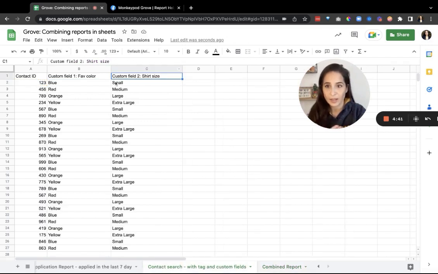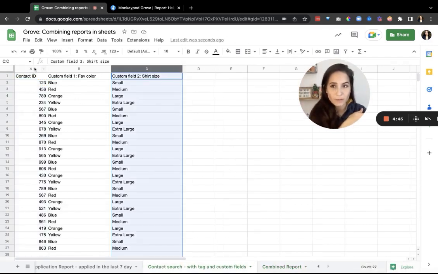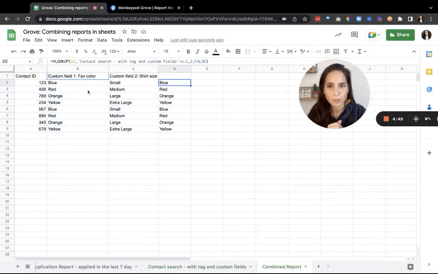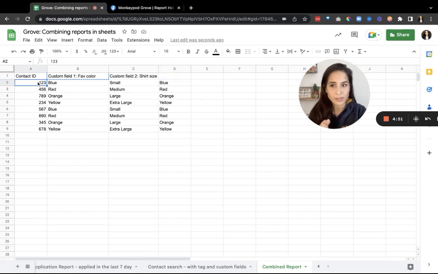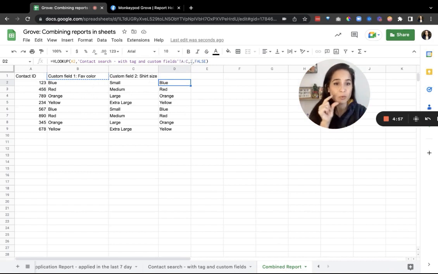Now, what is in A through C is my data, the contact ID, and all of the information I might want, the custom fields. So back in my combined report, I'm going to vertical lookup based on the contact ID. And then what I want to return is, I'm going to search through A through C. And the number 2 here means return what matches with 1, 2, 3 in the second column. So let's go back here.